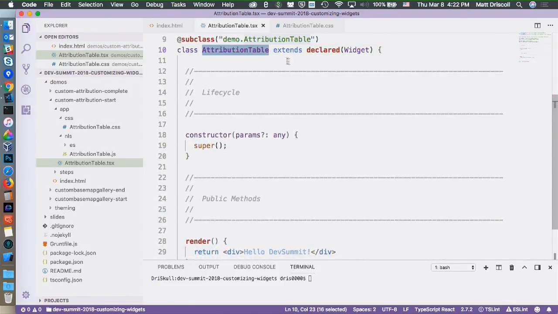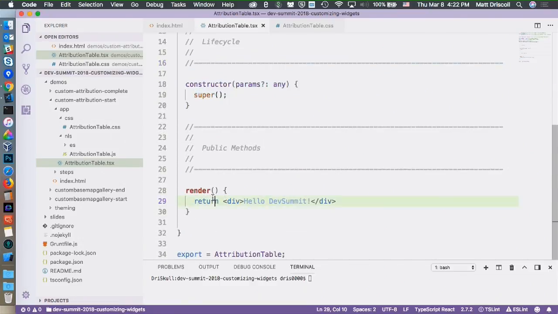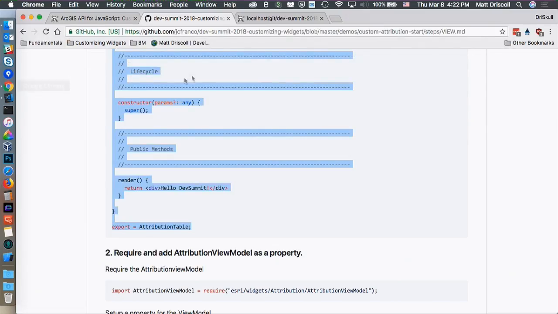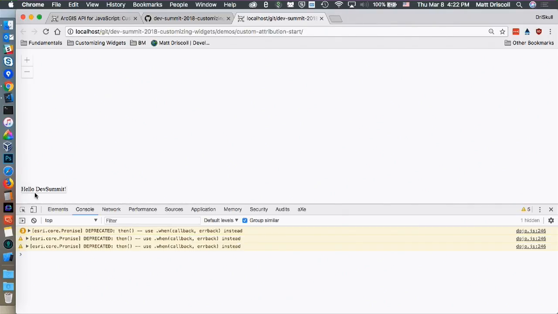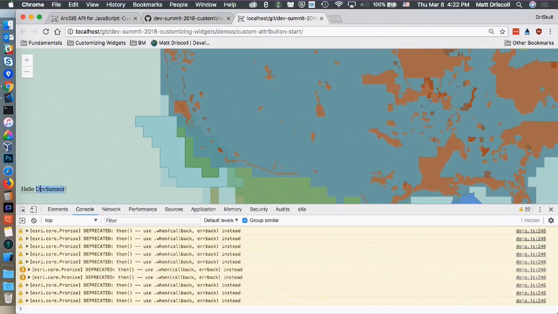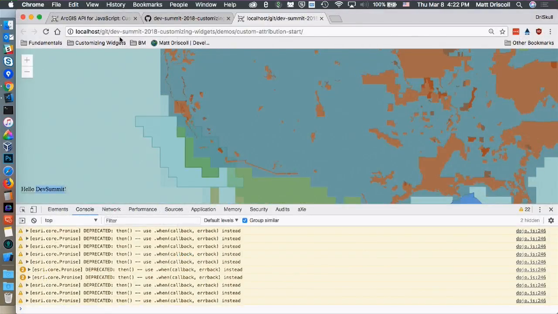So this is the actual class. We're calling it attribution table, and it extends widget. And right now we just have a really simple lifecycle, and our render method is just going to return a TSX virtual DOM div element with hello dev summit. So we can save that. We can TypeScript compile it, and then go back into our app. And now in the bottom left, where our attribution is going to be, we see the hello dev summit. So we know that our widget's compiled correctly and it's working. Now we just need to add some more logic to get it to actually show a table.